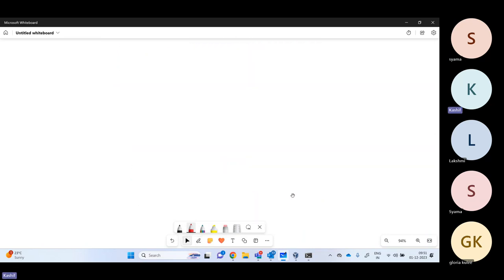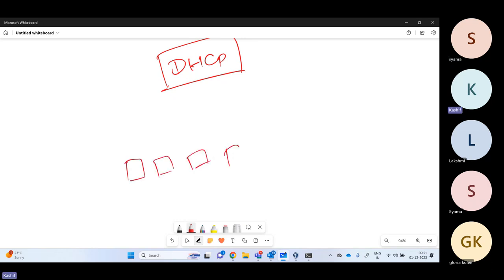Then we have DHCP. What is DHCP? DHCP is to provide IP addresses to the devices automatically. So let's say right now we have two machines, right? But you may have thousands and thousands of machines. You cannot give IP manually to each machine.